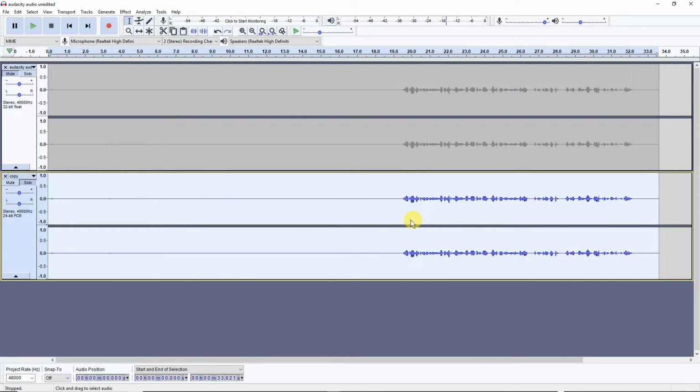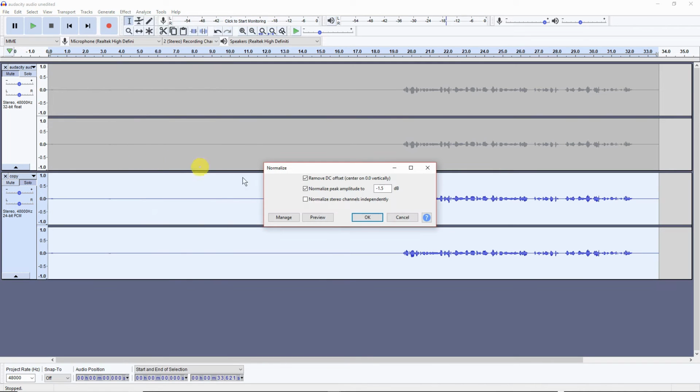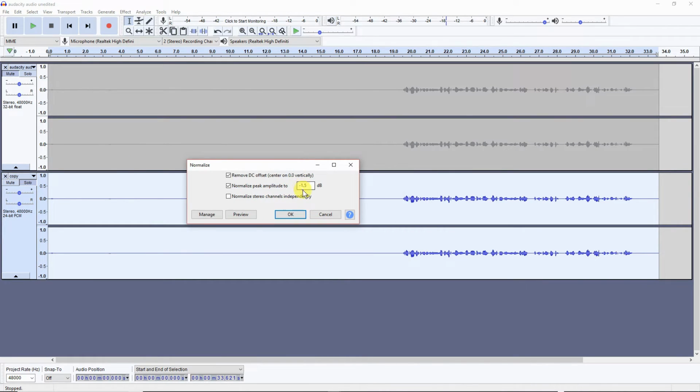Now the next step, what I tend to do is I go up here, and this is selected as well, do remember this. We go up here and we're going to normalize the whole thing. I've left the normalization at minus 1.5 dB. The couple of ticks here are remove DC offset and normalize peak amplitude to minus 1.5 dB, and normalize stereo channels independently I have not selected. I used to do this at minus 1.0 as well, but I found that minus 1.5 actually works better for my context. So it's up to you to play around with it.